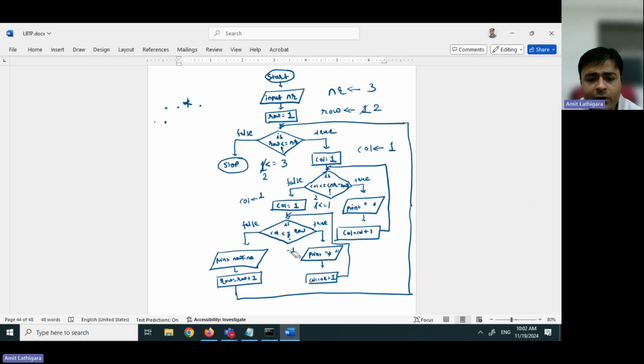So now value of column is 1. Value of row is 2. 1 is less than or equivalent to 2. True. Print asterisk followed by blank space. Column is equal to column plus 1. So 2 less than or equivalent to 2. It is true. One more time asterisk and blank space. Column plus 1. So column becomes 3 now, 3 less than or equal to 2, which is false, printing a new line. So we are at new line, row is equal to row plus 1.